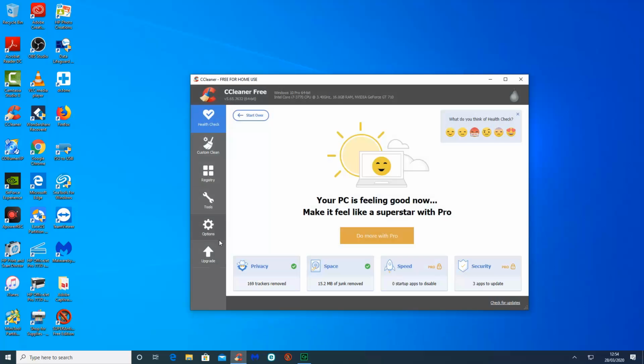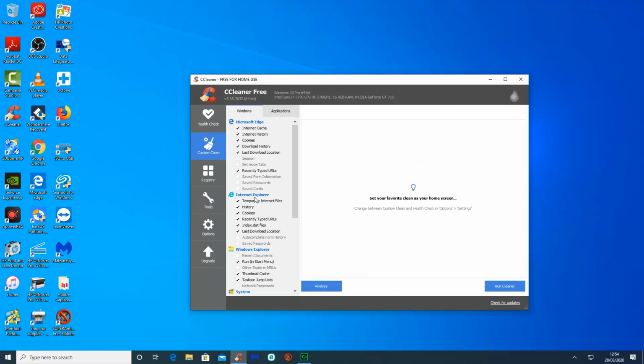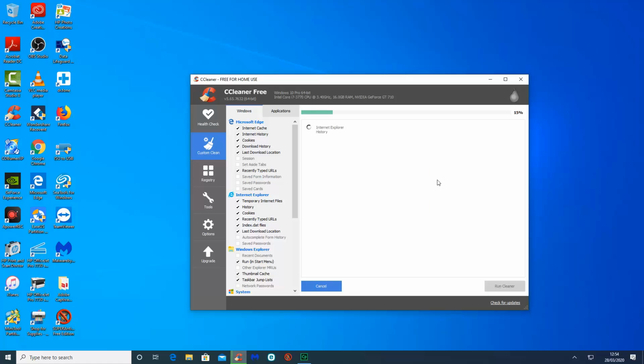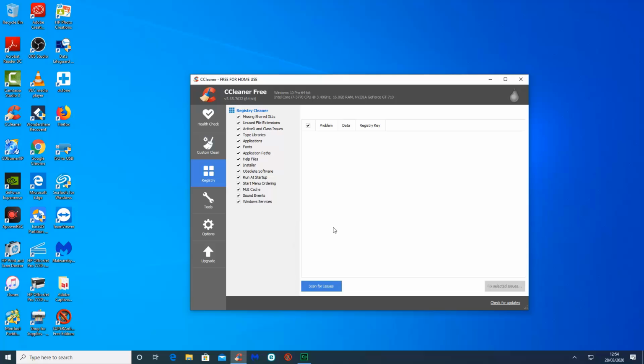there's another scan you can do in CC Cleaner as well, called a custom clean. If we click on Run Cleaner, click Continue, this will do a similar thing to the health check, and it tells me that because I've done the health check before, there's not many temporary files left to remove. Below that is the registry cleaner. So if I found any viruses in Malwarebytes and I removed them, then in the registry cleaner I can clean the remnants of the virus.